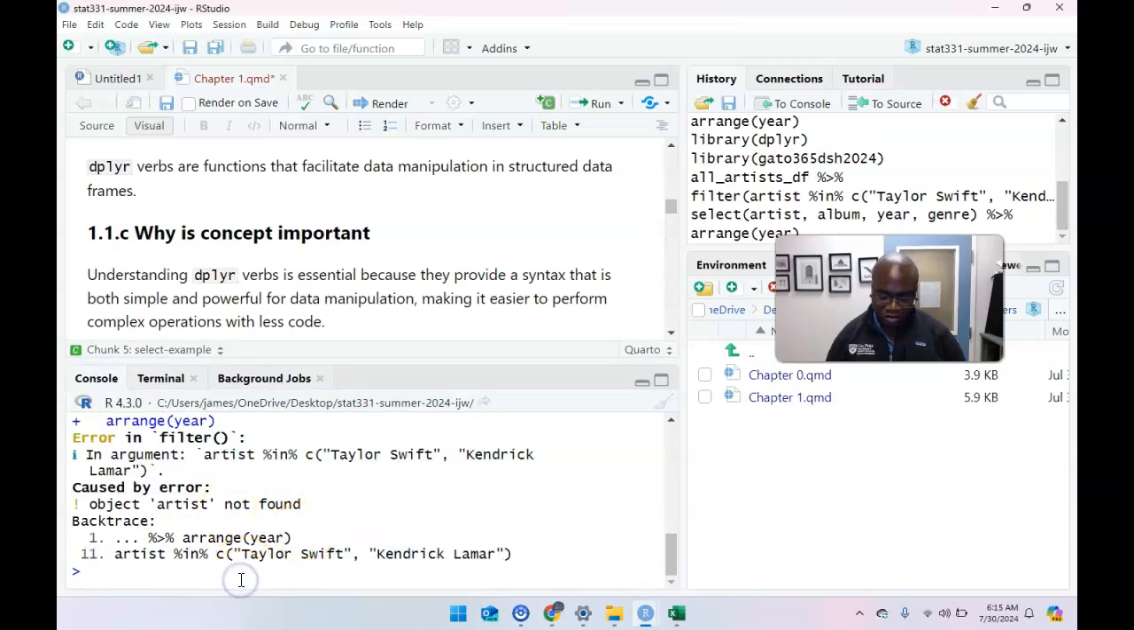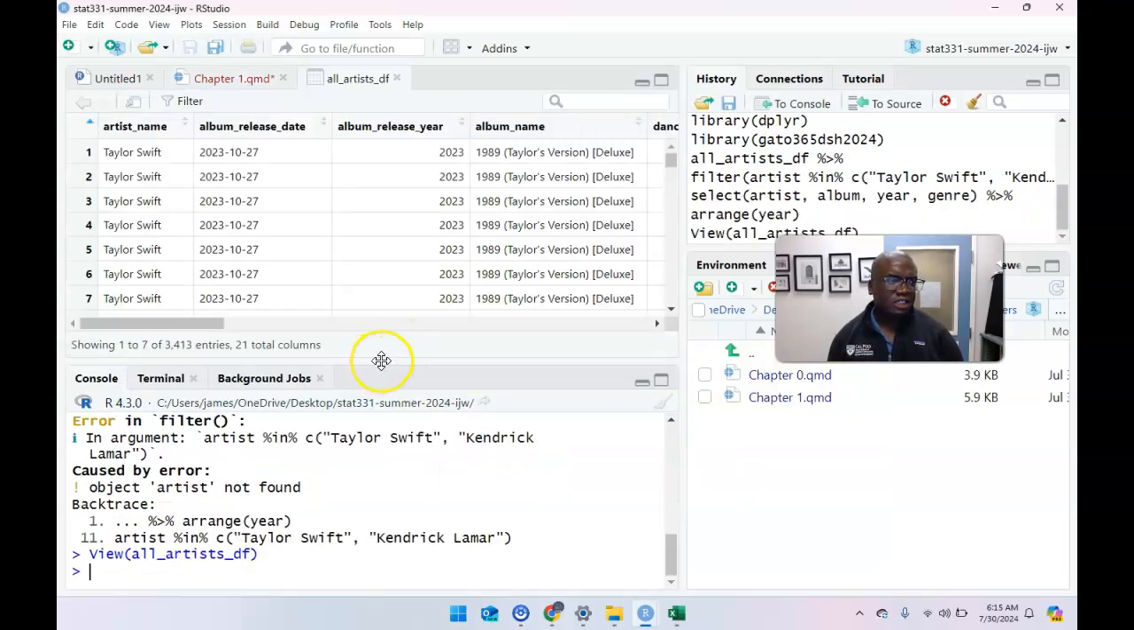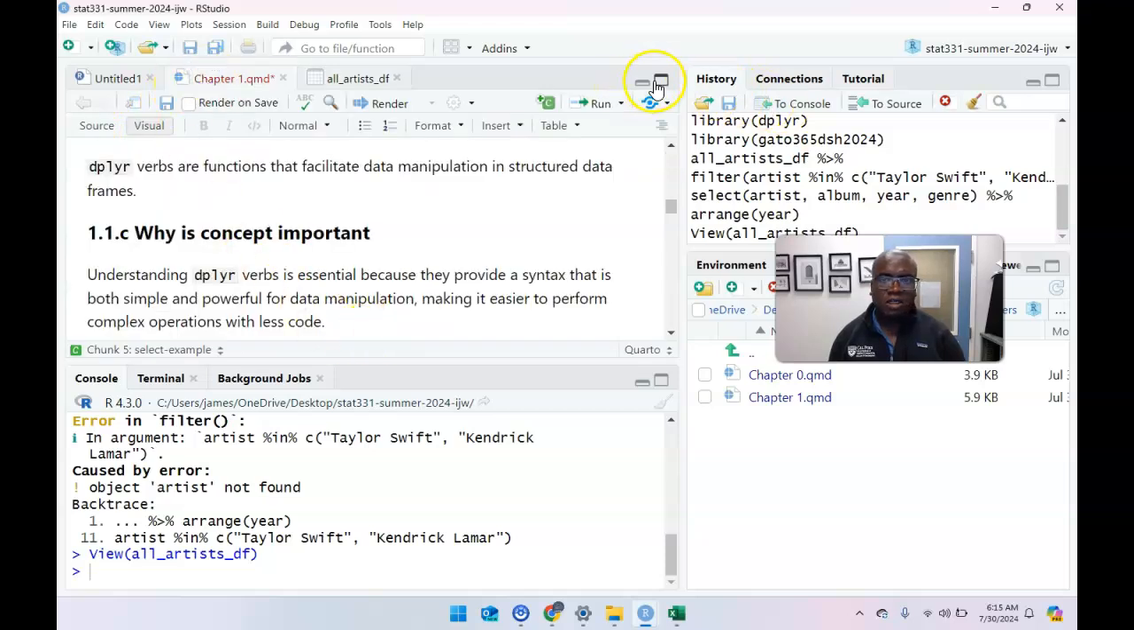But it says artist not found, so let's see what it's called. So it's capital V-I-E-W, okay, artist, what is it called? All artist data frame. Okay, so when I do that, it allows me to see the data frame. It says artist name. It's called artist name. That's why it didn't work. Okay, good.